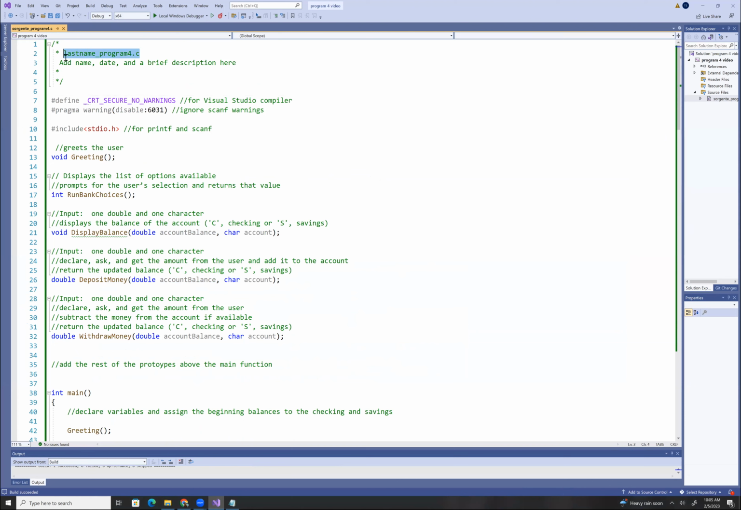Remember to put your name, date, and a brief description up here. A brief description does not mean function practice. A brief description would be implementing a bank app to practice functions, something like that. That's fine. Let's take a look at the functions.